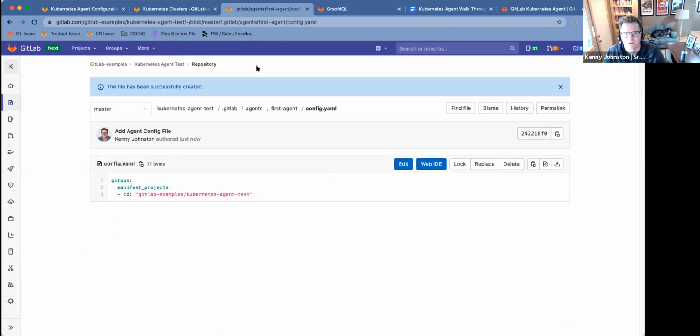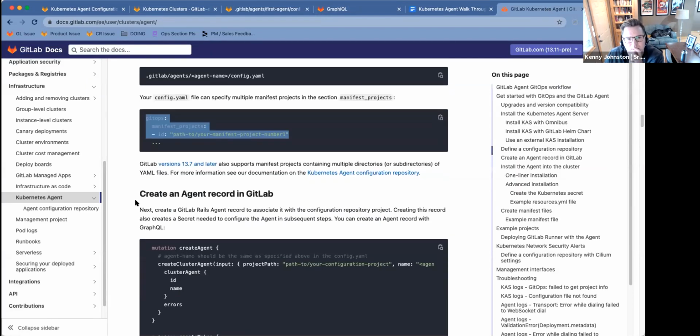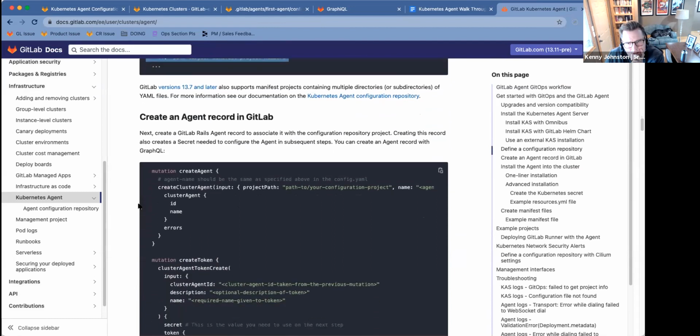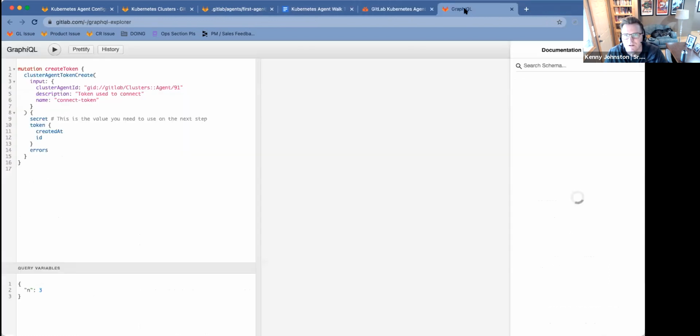So this is saying the configuration for the agent, when it gets configured, is, hey, where should I look for manifest projects? I'm going to look at myself, this same project. So I got that part done. Back to instructions. Create an agent record in GitLab. Next, create a GitLab Rails agent record to associate it with the configuration repository project. It says I need to use the GraphQL Explorer, which I'll do over here.